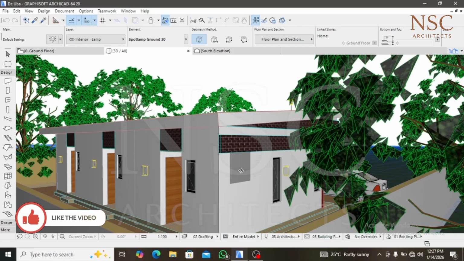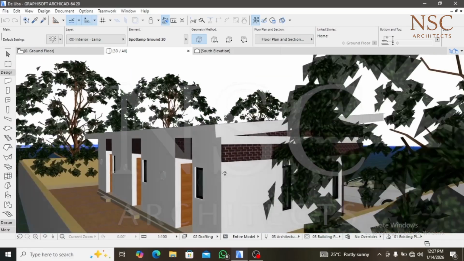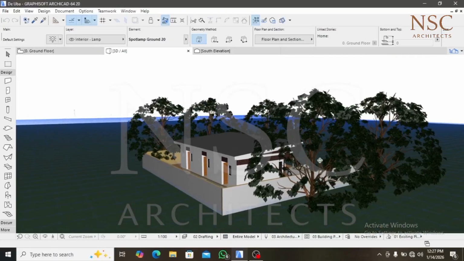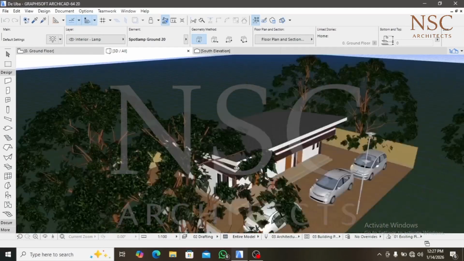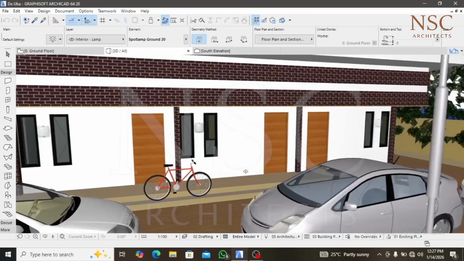All right, let's look at this design. Let's take a look at the design. Okay, it's a very small design. So this is what we would be modeling. It's very small, very small.